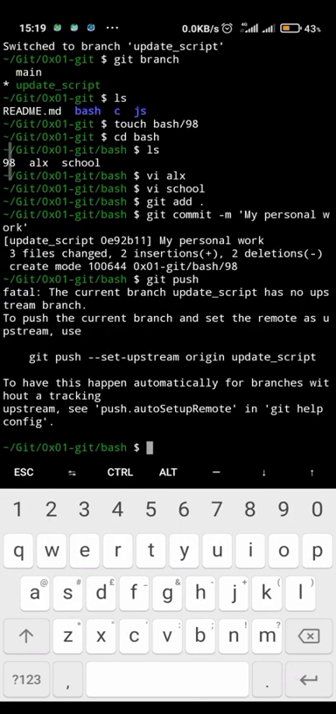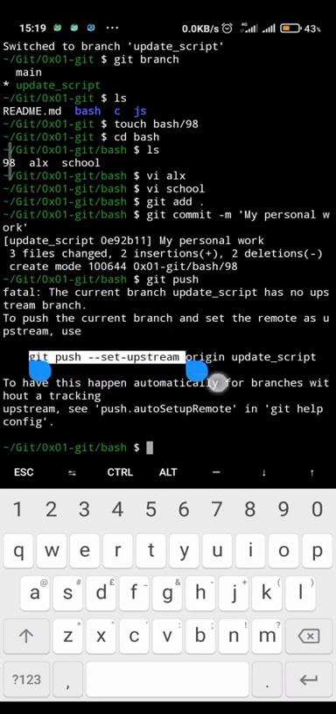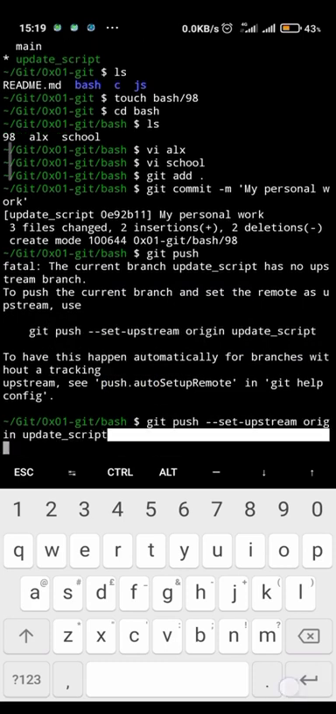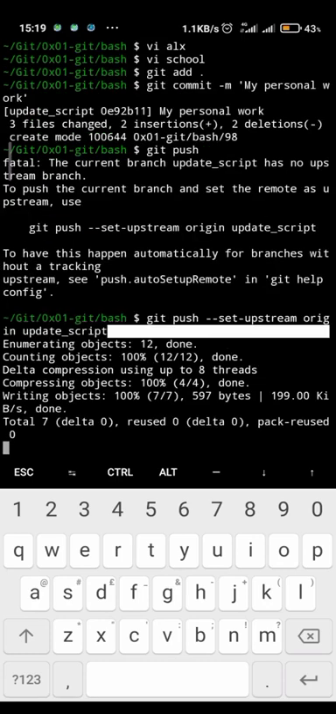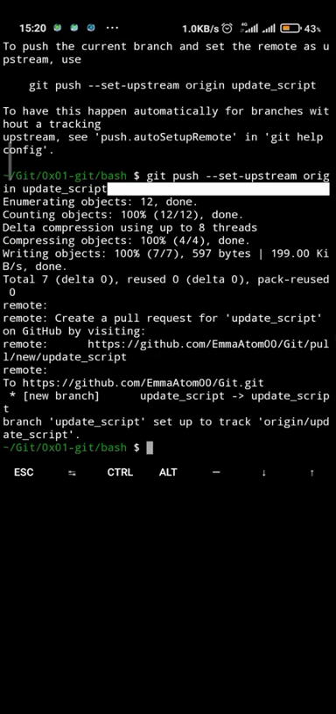Sorry, I'm pushing from the other branch, so I need to set up the upstream. Let me just do this. Okay, here we go. So that's done. Then let's go back.